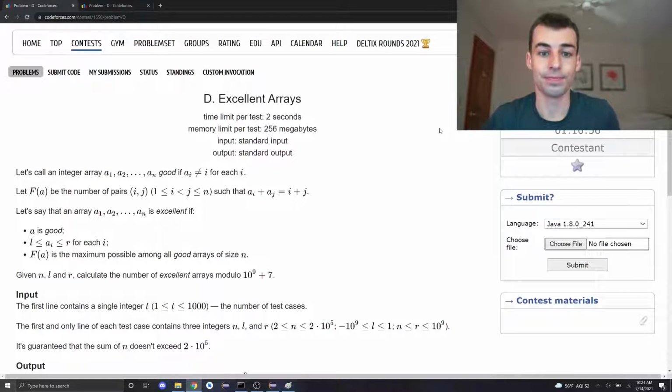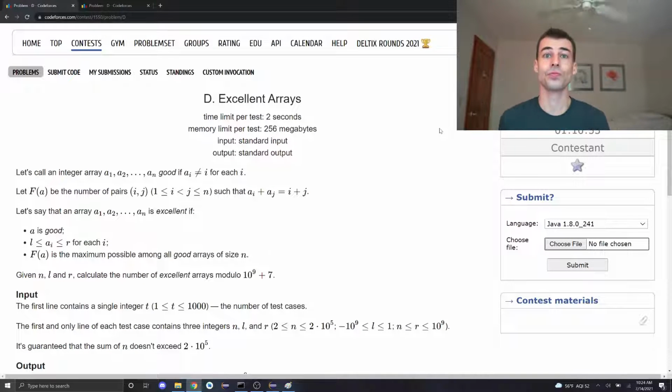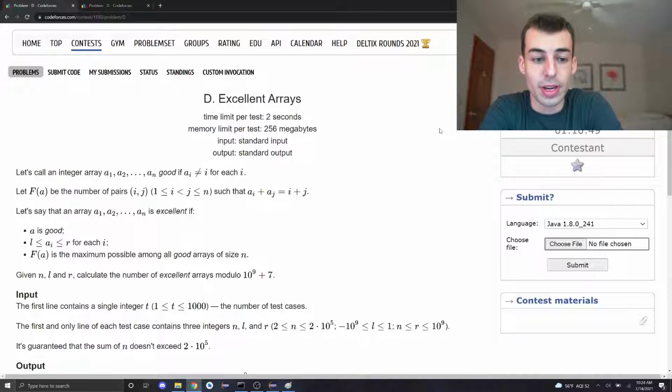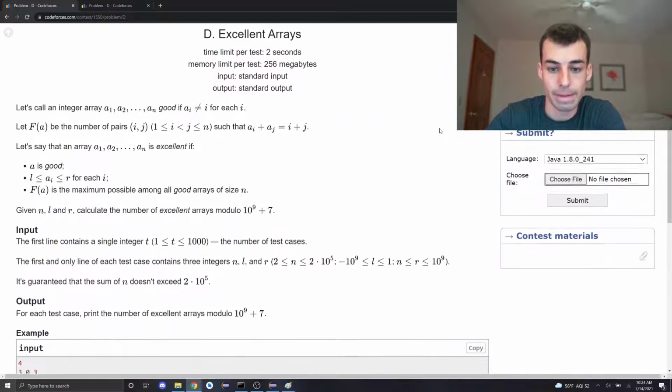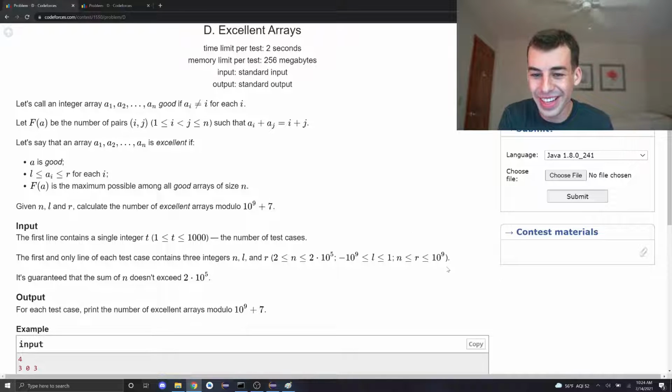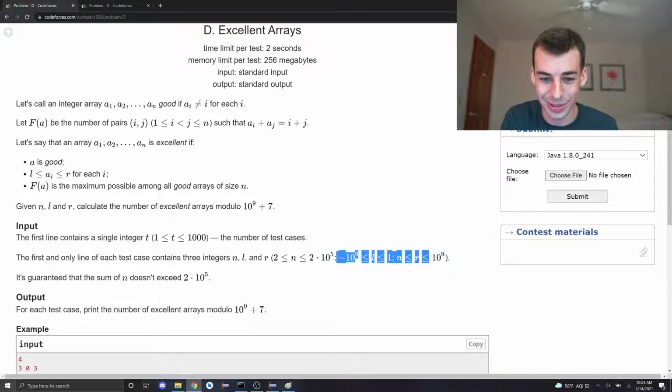Let's look at D then. Excellent arrays. Okay, call an integer array good. Yeah, okay, so we have this. So we need to know... Oh, look at this. Okay. I missed this part. Yeah, there are some nice constraints there.